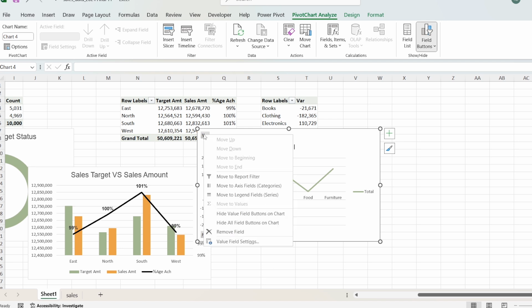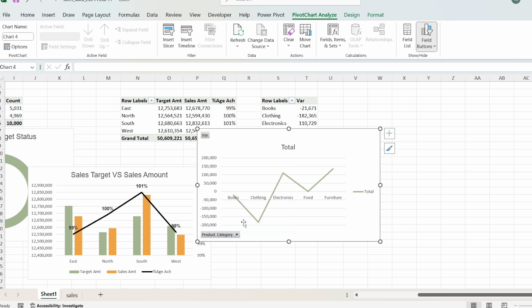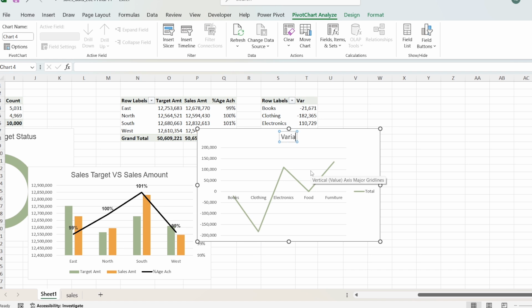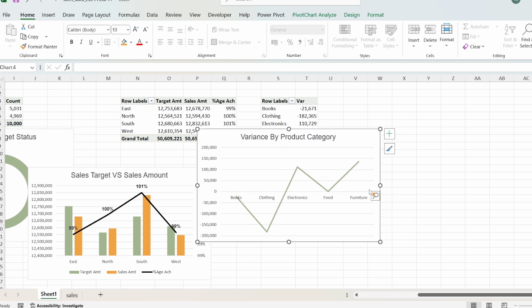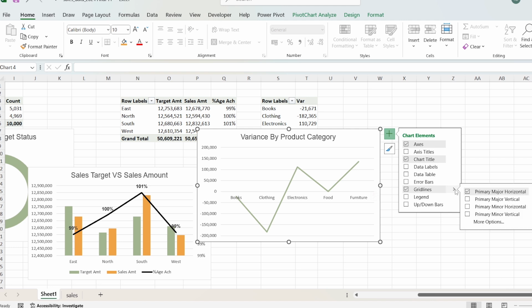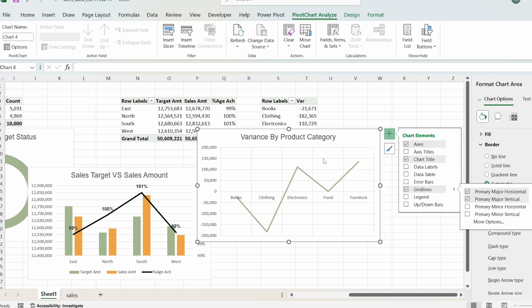Right-click on the chart buttons. Select Hide All Field buttons on chart. Rename the chart title to Variance by Product Category. Select the chart title. Go to Home. Set the font style to Arial. Select the total legend. Press Delete. Click on the plus button. Under Grid Lines, check Primary Major Vertical. Double-click on the chart to open the formatting pane. Select the line in the chart.